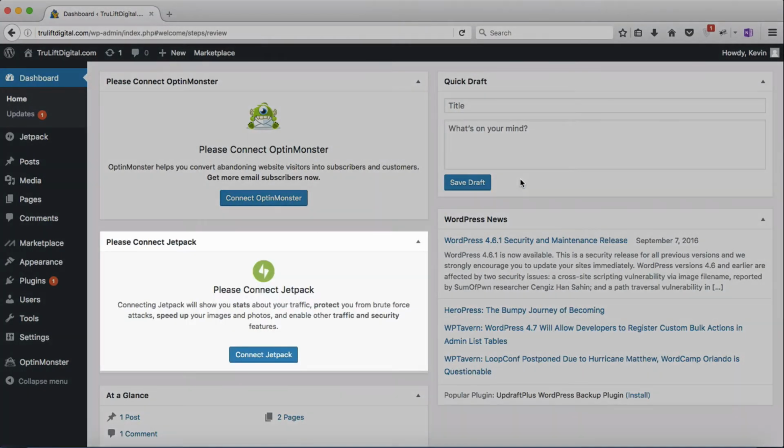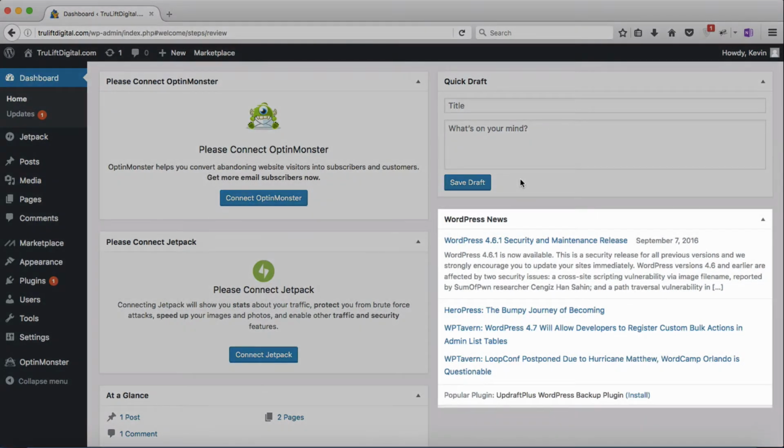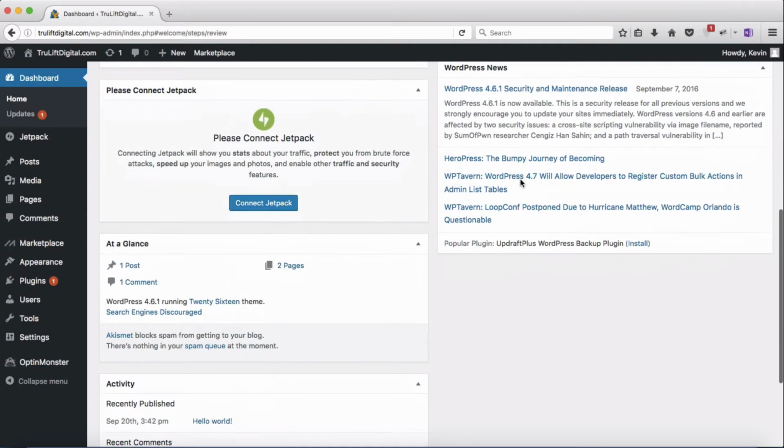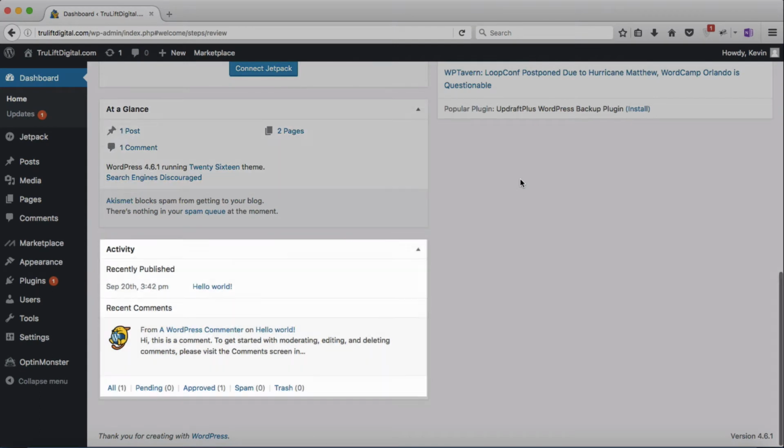There is another request to connect Jetpack. Again, it explains what the service can do for you. There is a quick draft area, which if you were struck with inspiration while on the screen, you could quickly jot down your ideas and save the draft to upload later, and an updated news feed on things happening with WordPress if you're interested. At the bottom is a tracker of posts and pages you've created, the blog comments you've received, and then activity that has occurred on your site recently.